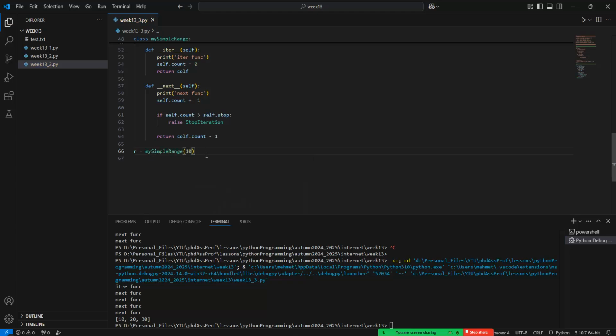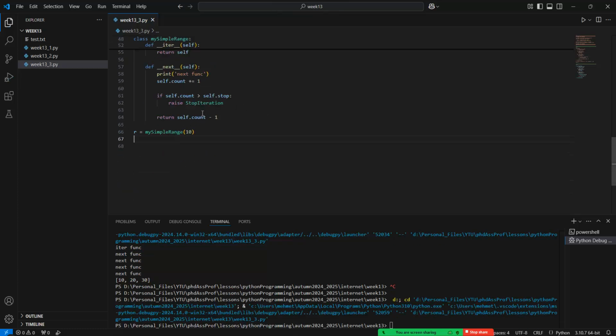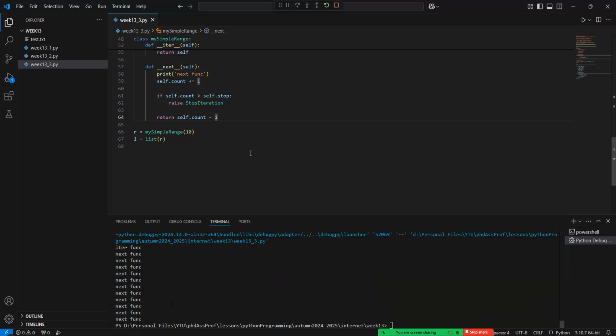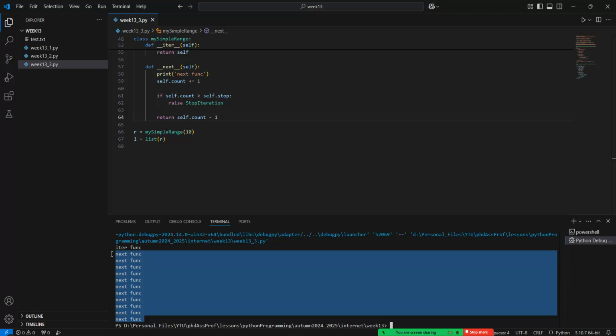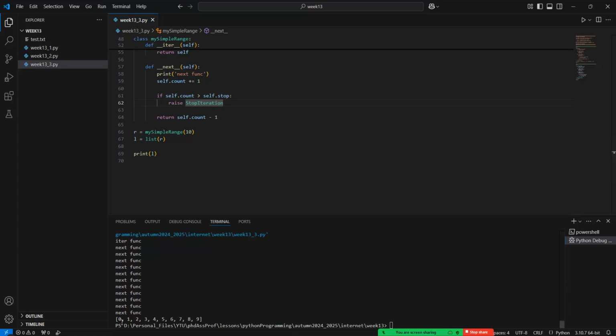Okay, so first of all, if we run this code, we don't have any error in here, but L equals list R. If I run this code, see iter is called 1 time, and the next function is called 10 times in here. Okay, and so what about this? If we print the L value in here, see 0, 1, 2, 3, 4, 5 up to 9 values are given in here.